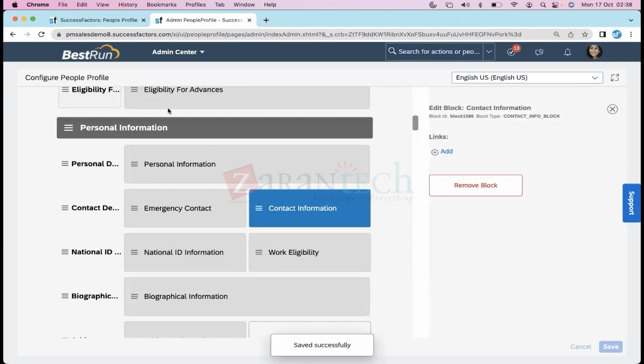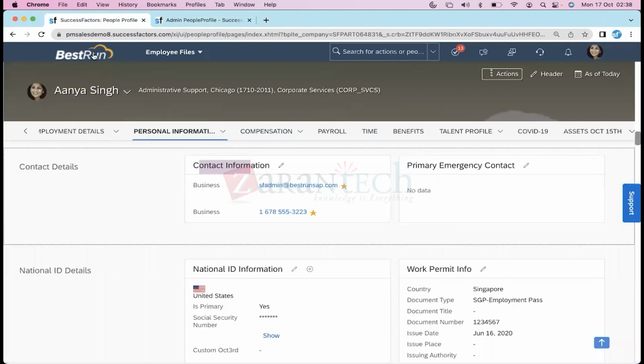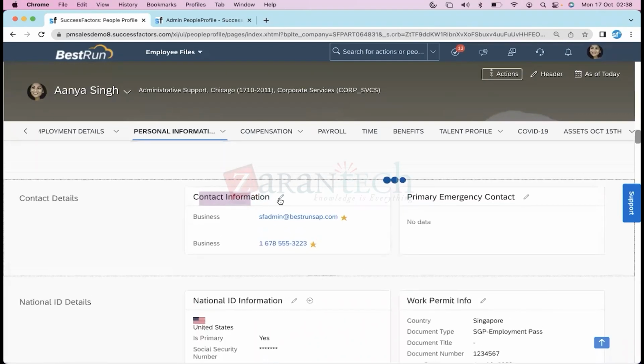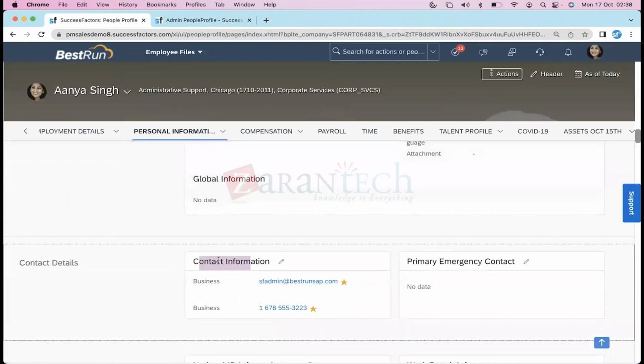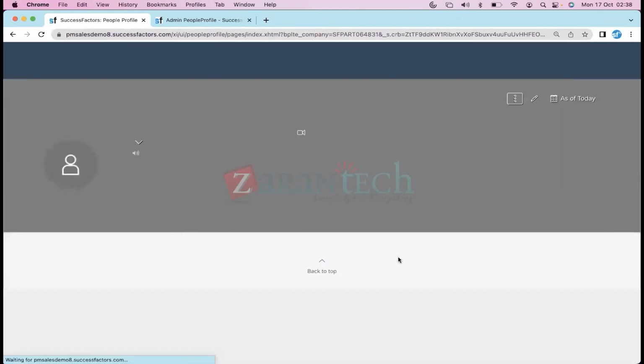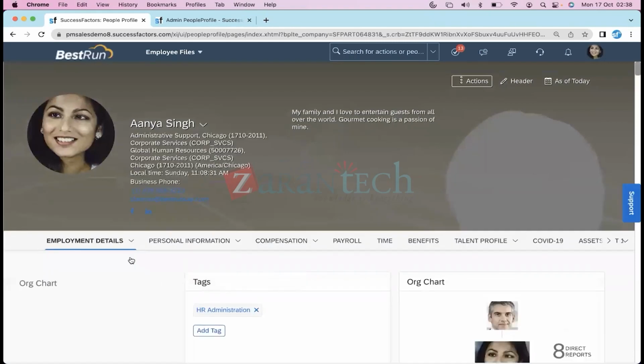Done. So now go here. If you refresh or duplicate, you can even find the difference. The placement here: emergency comes to the left and contact goes to the right. If you see now, I'm refreshing. The emergency is going to come onto the left hand side.